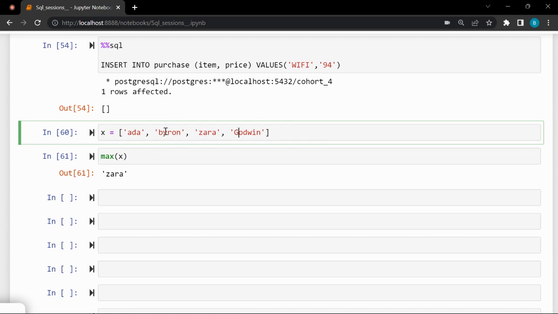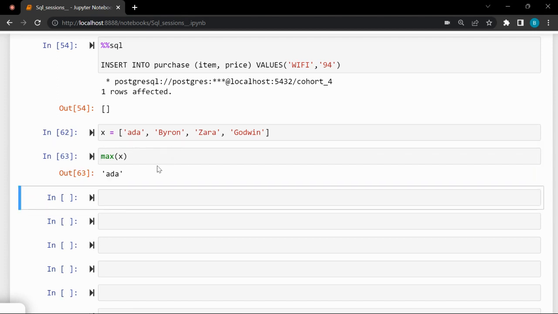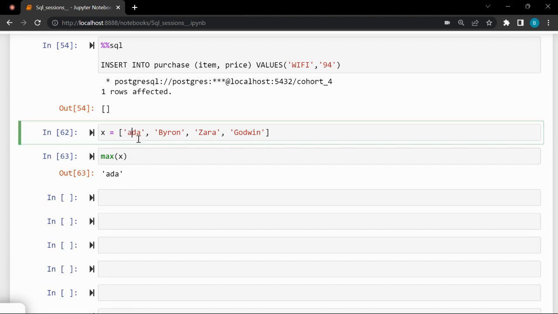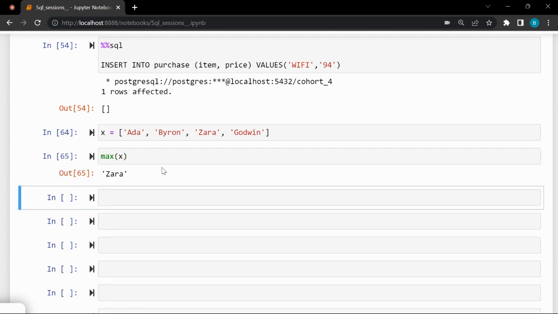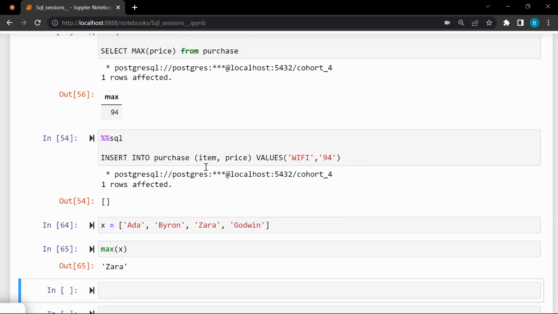If I make this b and I make this Z, you see that Zara should also come up as the next thing. Okay, Ada comes up because Ada is a small letter, so it has a higher precedence. If I make Ada capital A and I run this, I should have Zara. Now you see that it is becoming confusing using max for strings. It begins to give you something you don't expect.